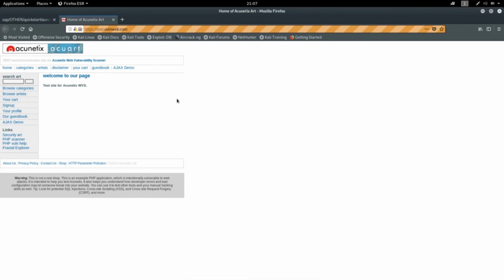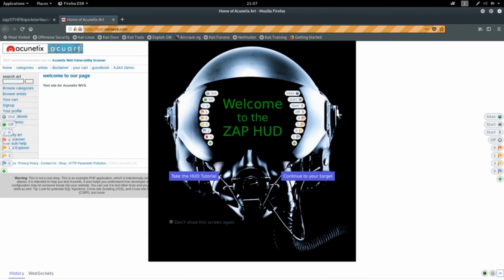As the HUD function is new, sometimes it might be possible that it doesn't load. So what you can do is simply refresh the page. If you get this pop-up, that means the Zap HUD feature is enabled and working fine. Okay, so you will get two options here: check the HUD tutorial, or continue to your target. So right now we are already in tutorial mode, so we will be clicking on continue to your target.